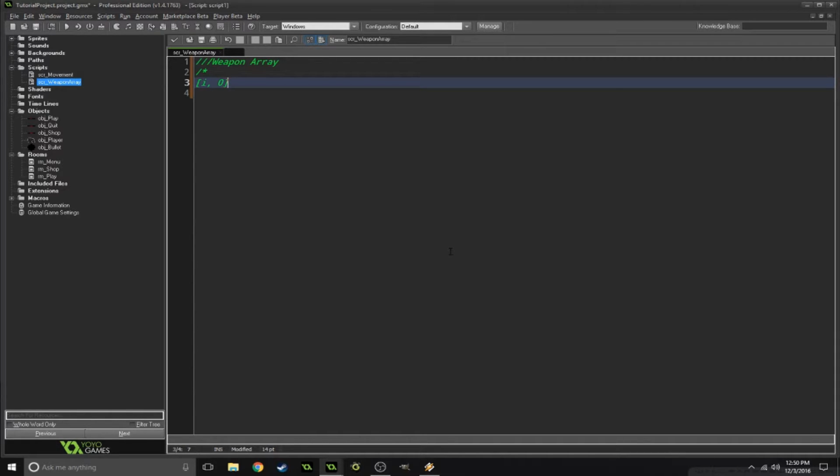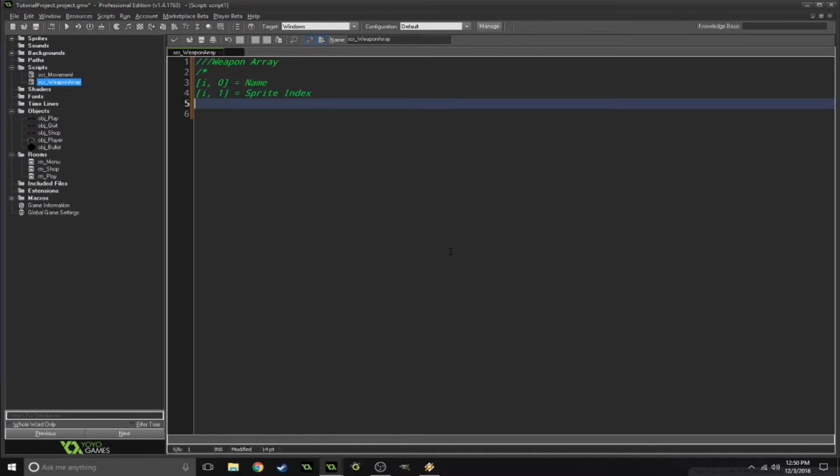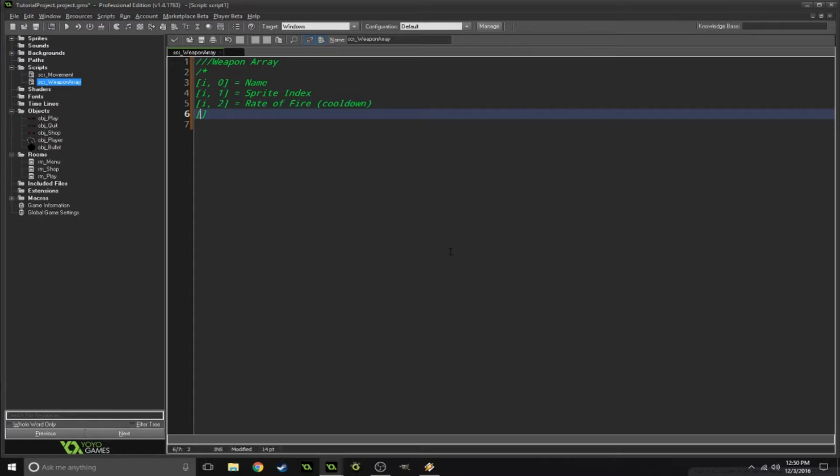So it's kind of confusing, but in this case, we're going to make I0 the name. This is all just examples. So then I1 would be, you know, your sprite index, for example. Then I2 would be your rate of fire, which in this case is the cooldown. So I'm just going to put that in parentheses. It's your cooldown. Then you'd have I3 and that would be, say, your ammo.